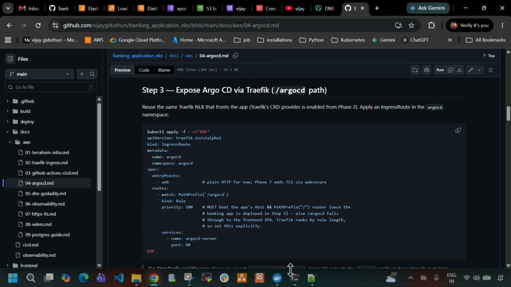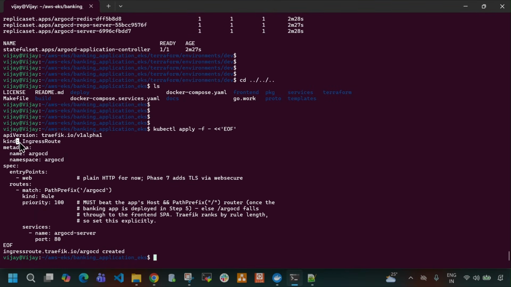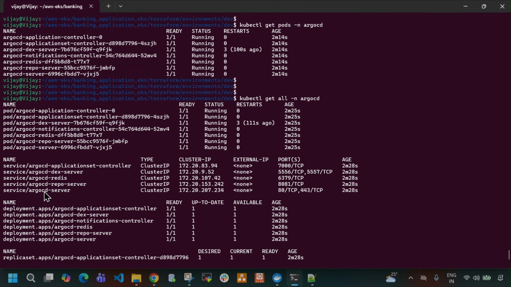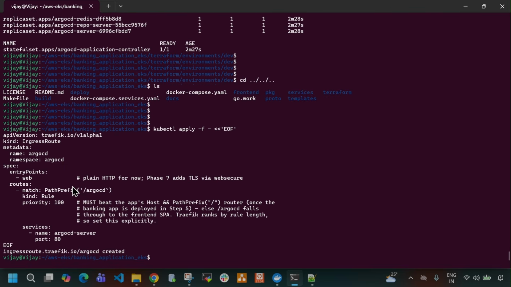Here you can see this IngressRoute is routing traffic to the argocd-server, and this is the argocd-server service. Behind the scenes the IngressRoute routes to this service, the port is 80, and it's created in the argocd namespace, and the path is /argocd. And the priority we provided is 100, guys, meaning it will always route traffic to this ArgoCD.